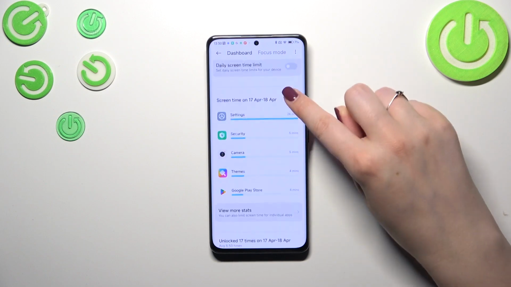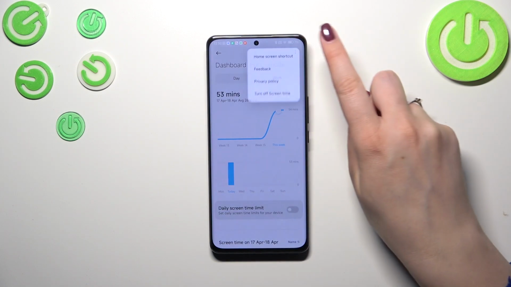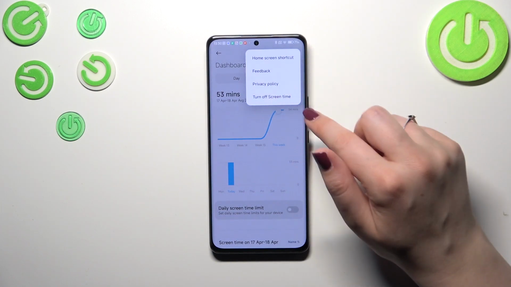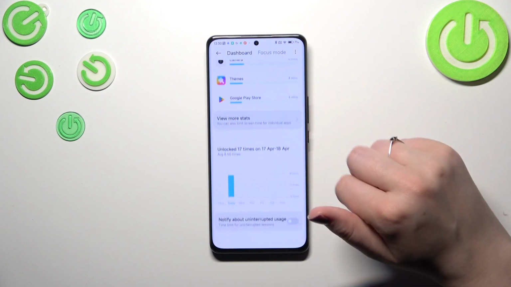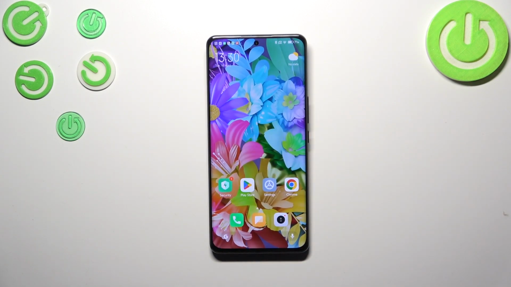As you can see here, the same situation with the apps. What is more, we can turn it off here. As you can see, we can send some feedback, etc. Yeah, so basically that's all. This is how to check the screen time out in your Xiaomi 12S.